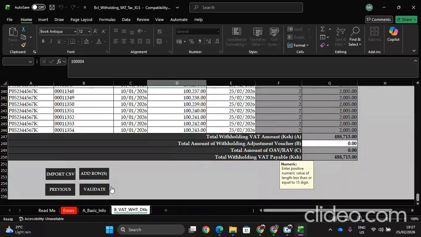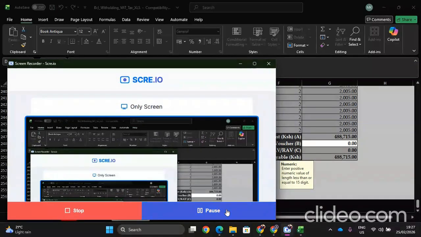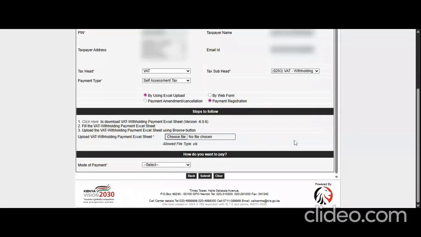Once you do that, you validate your data. If your data has any errors, it's going to tell you. If it does not have any errors, then you will get a message that your sheets are ready to be uploaded. After that, you generate an upload file. Once you have that upload file, where do you go? Let's go back to the iTax portal. After we have validated our Excel, here is where we select and choose the file that you have validated. Once you have selected the file, just indicate the mode of payment, whether it is other payment mode or not. Then after that, you submit.